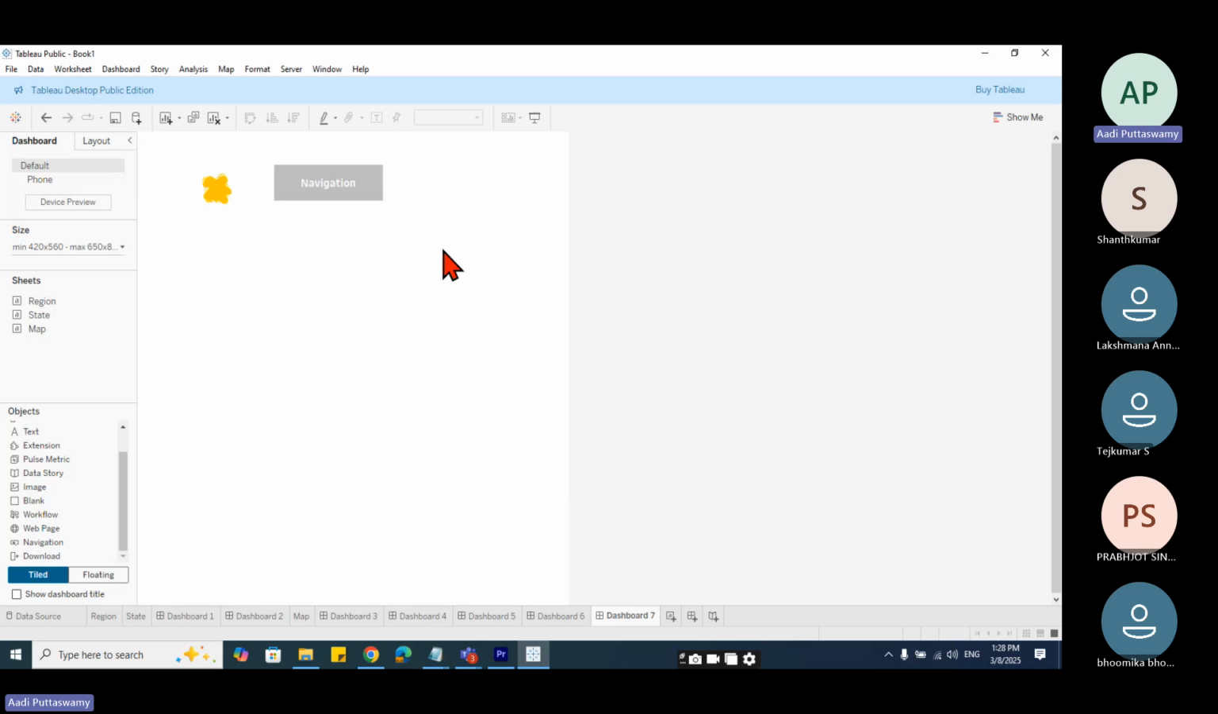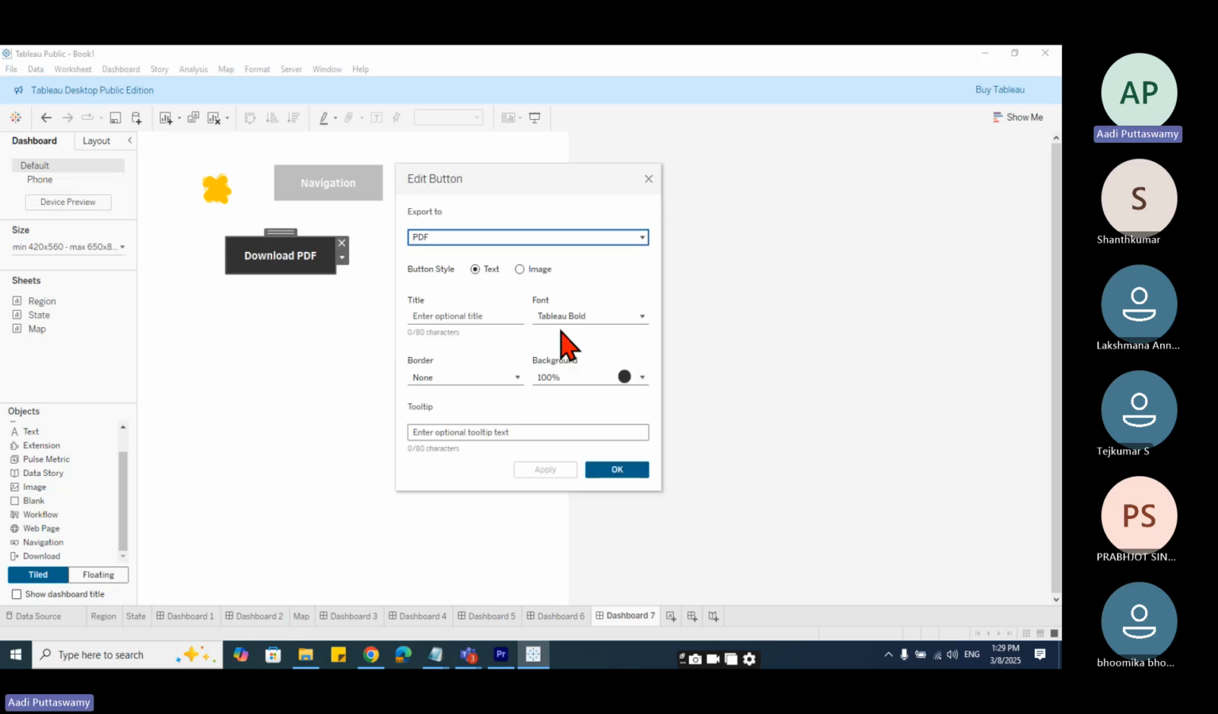Okay, right. Suppose you want to give some options for downloading, then that also I can give. Let's say I'll go here, say download. Now here you can specify the option. Say I have the options of download crosstab. Crosstab is nothing but a kind of Excel sheet. Then I have image, which means you can get the data in another sheet.